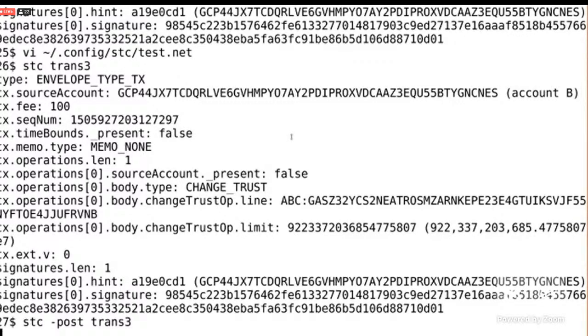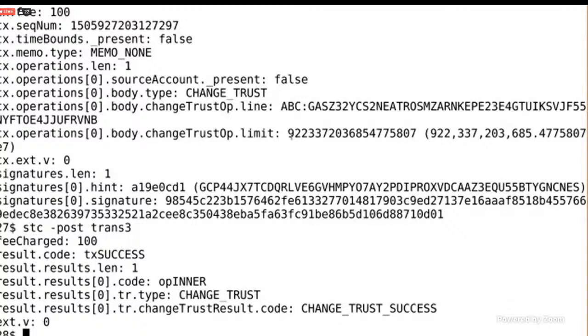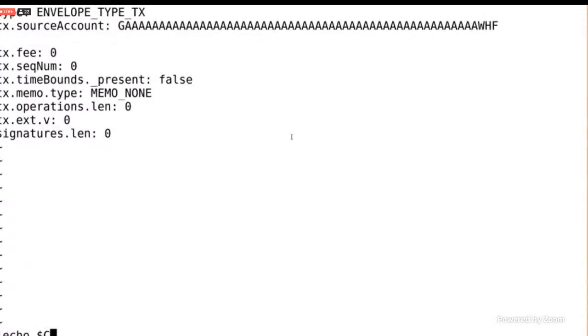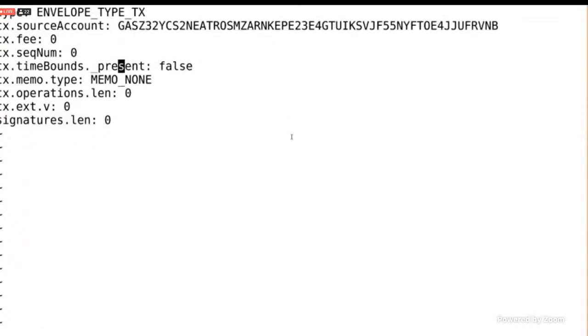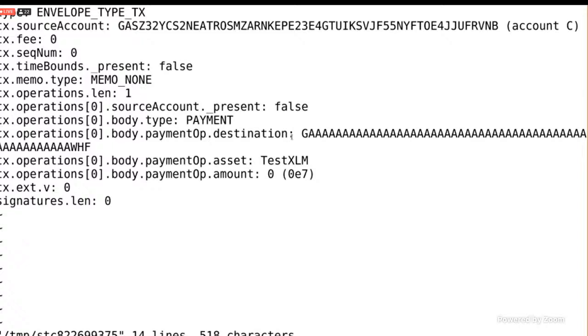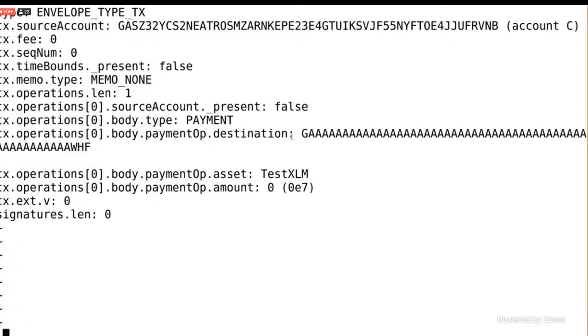And once this succeeds, both A and B will have a trust line. So now let's actually issue the asset, and only account C can issue the asset. So for that, we're going to create a transaction called trans4. And the source account now is going to have to be C. And in order to create this asset, we have to send a payment. So we're going to send a payment to destination A.